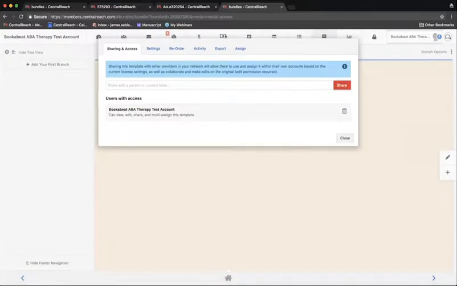The first thing that's going to pop up is sharing and access. If you want to share this learning tree with anyone, and again, share in this sense means who do I want to share it to that they can see and edit the master document. So share is different from assign. Share is really who do you want to be able to edit and then assign this particular course.